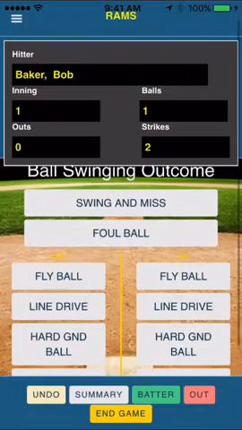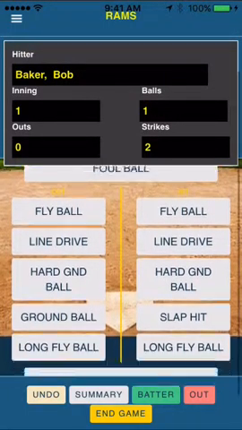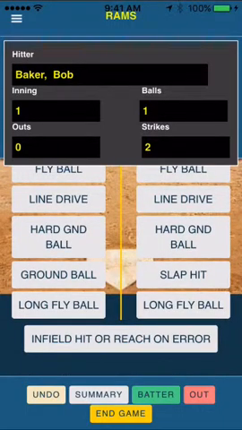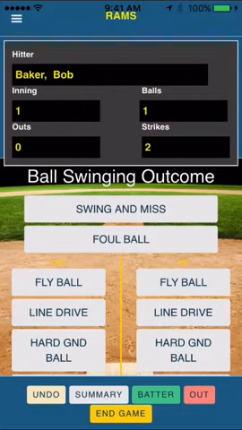And these are the possible outcomes from that scenario where a ball is thrown and the batter decides to swing. So from top to bottom, you have swing and miss, foul ball. Down the left column, you have outs. Down the right column, you have hits. And in those columns, you have buttons from top to bottom: fly ball, line drive, hard ground ball, and long fly ball. Infield hit or reached on error is the last button at the bottom.